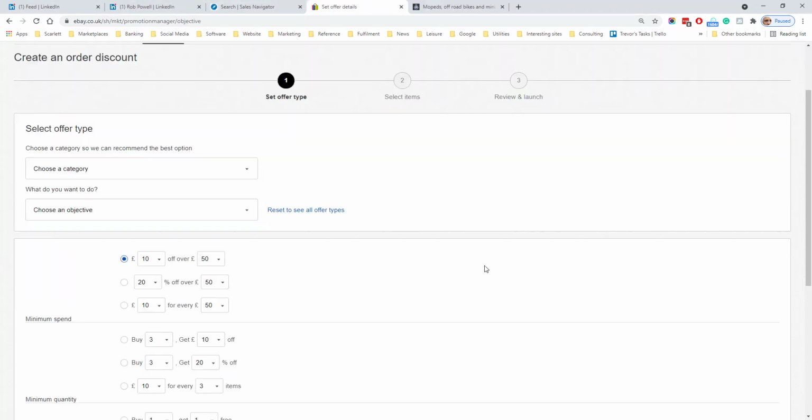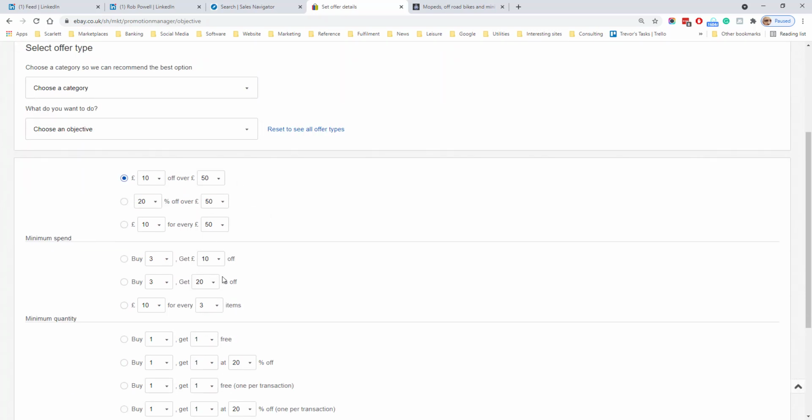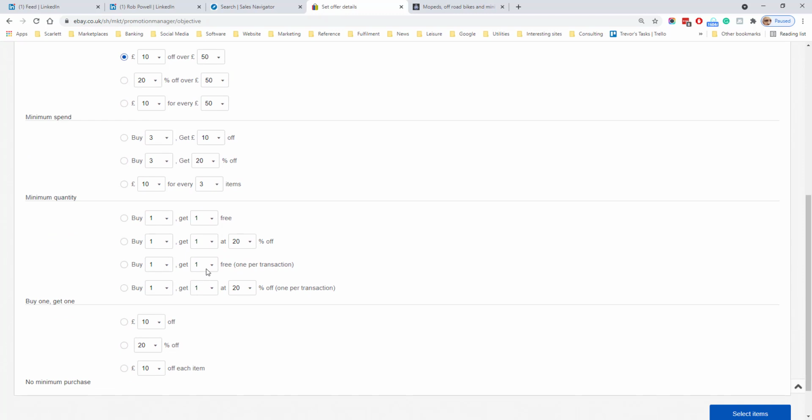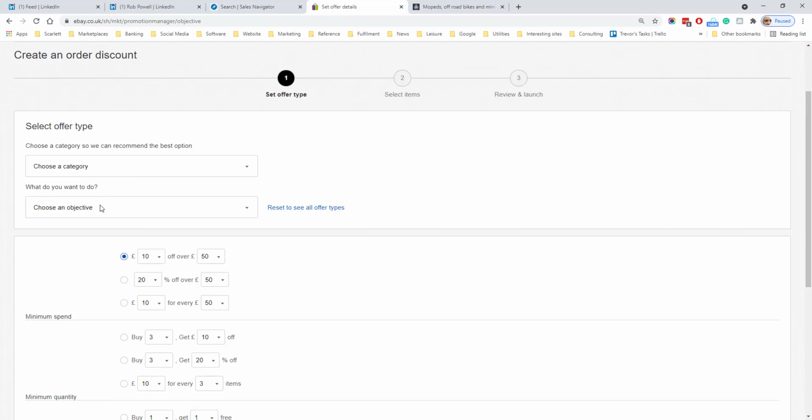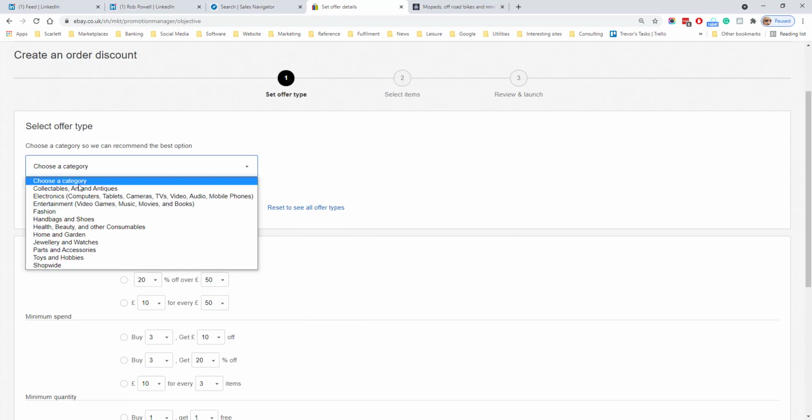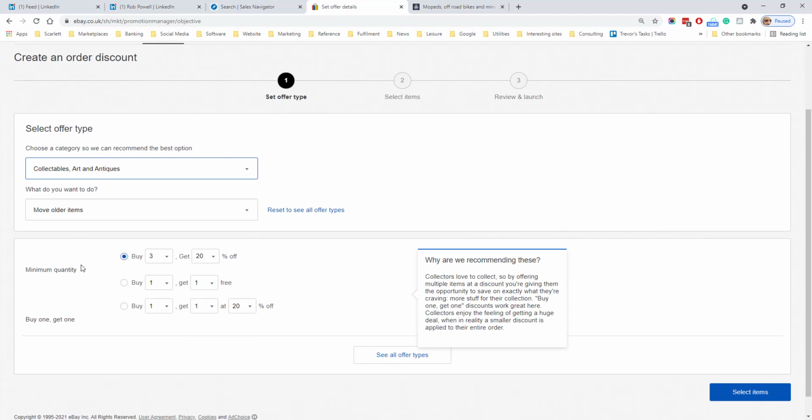Order Discount. This is where you give buyers a certain discount based on the size of their order. The discount can either be based on a minimum spend, a minimum quantity, buy one get one free, or a general discount. At the top here you can select categories and objectives, and eBay will recommend which one of these would be the most successful for your objective. So for example, to move older items in collectibles, it recommends that you use the minimum quantity strategy.